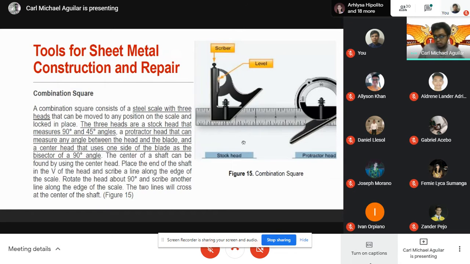So you have your combination square. So combination square consists of a steel scale with 3 heads and can be moved to any position on the scale and locked in place. So the 3 heads are a stock head that measures 90 and 45-degree angle, a protractor head that can measure any angle between the head and the blade, and a center head that uses one side of the blade as the bisector of a 90-degree angle. So the center of a shaft can be found by using the center head at the end of the shaft. In the V of the head, inscribe a line along the edge of the scale.